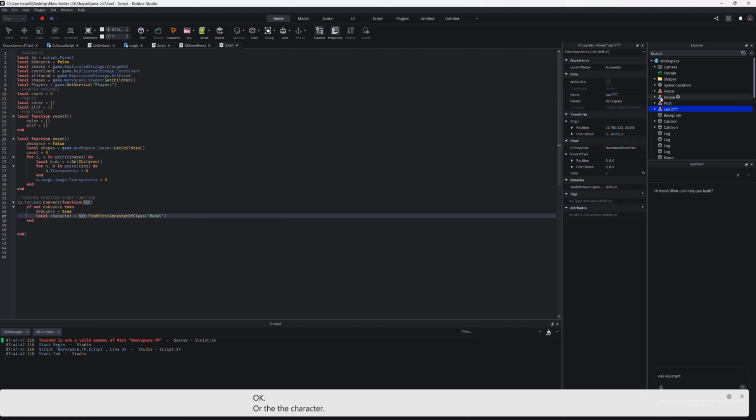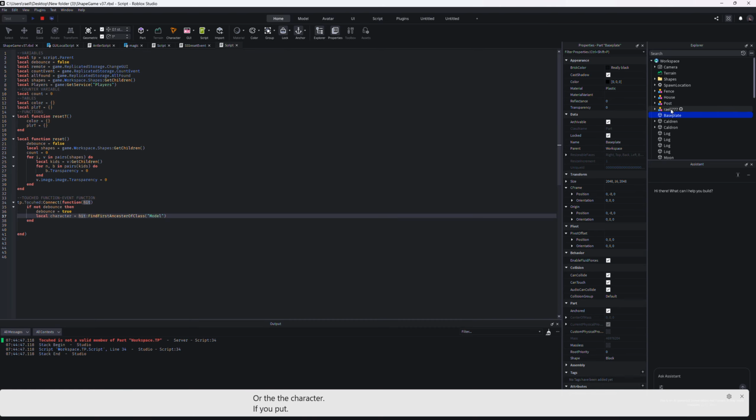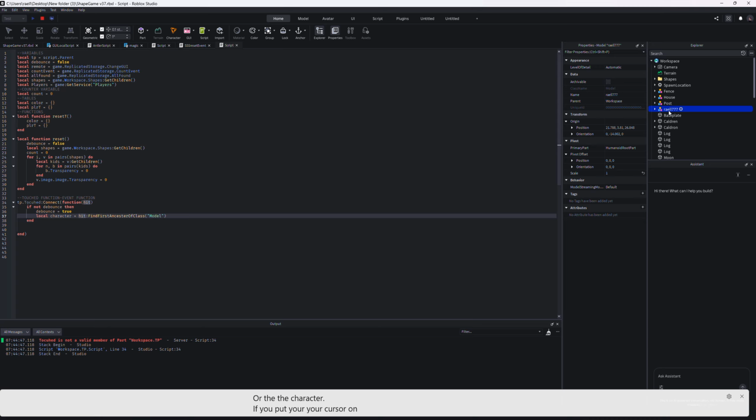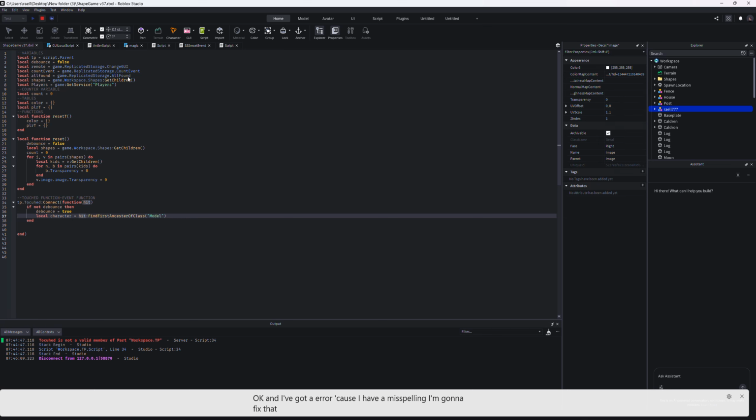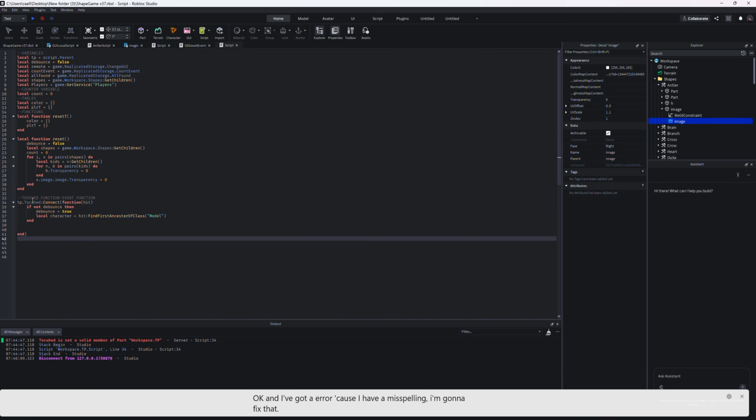Okay? If you put your cursor on your username, which is in workspace right now because you've hit the play button, you can see up here it's a model. Okay, and I've got an error because I have a misspelling. I'm going to fix that.